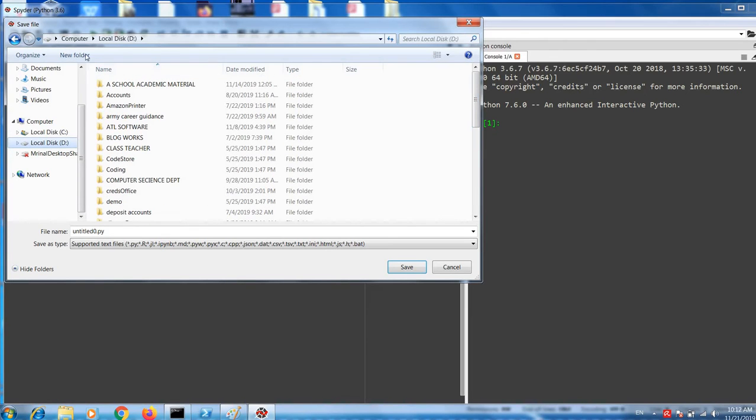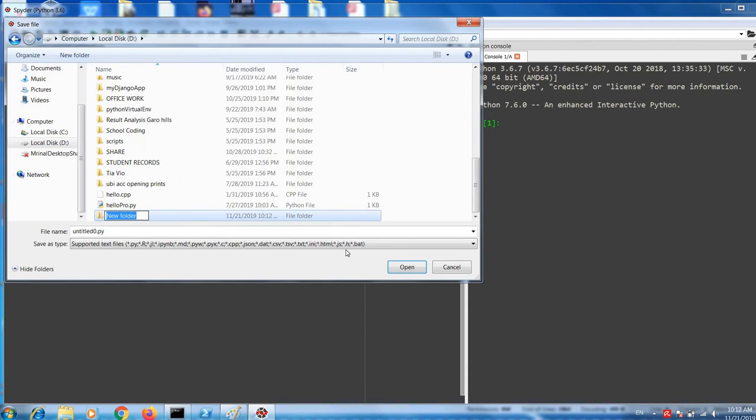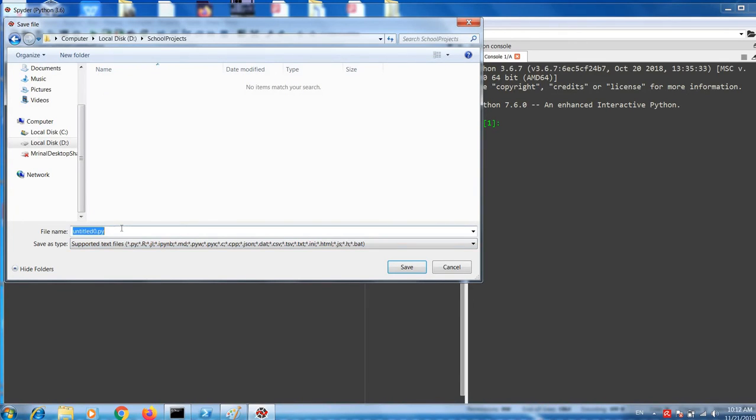In my case it is D. So let me check, do I have a project folder? No, doesn't seem so. So I'll write school. Again, it's not mandatory, but it's always a good habit to save your projects in a particular folder. So we'll go there and we'll write project1.py.